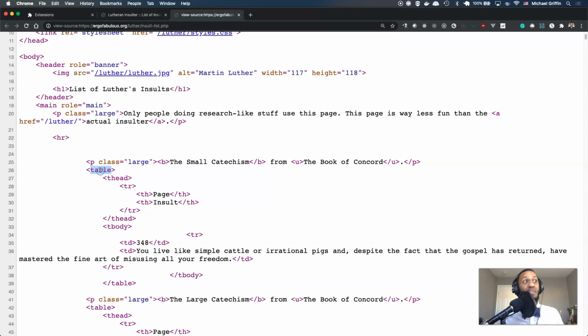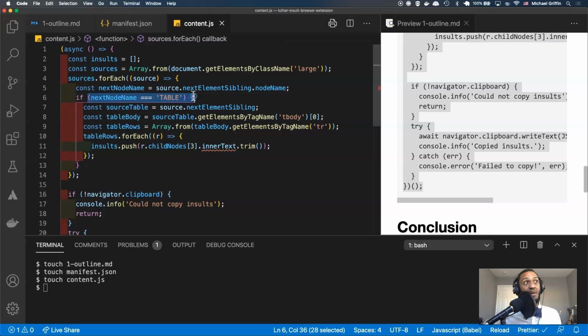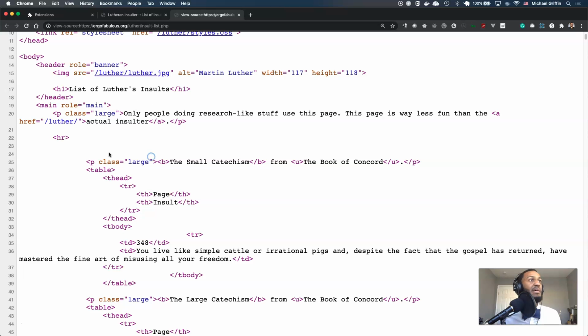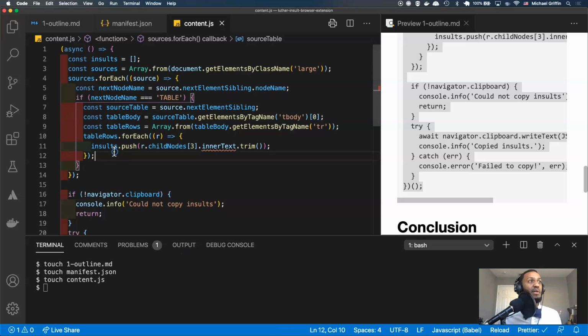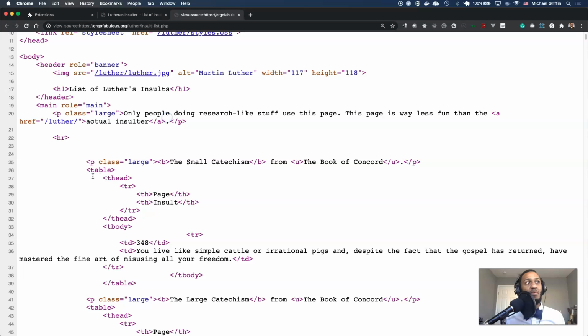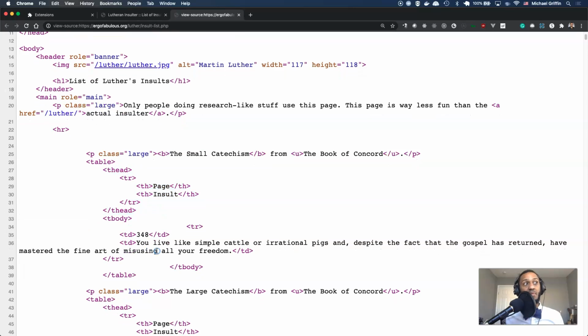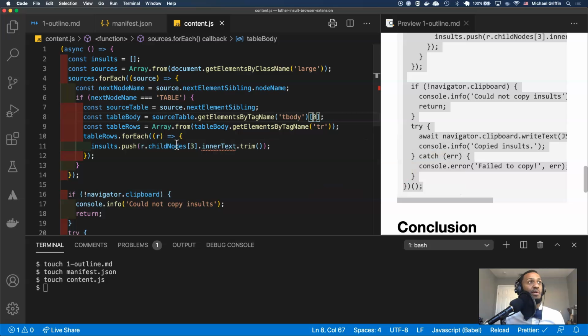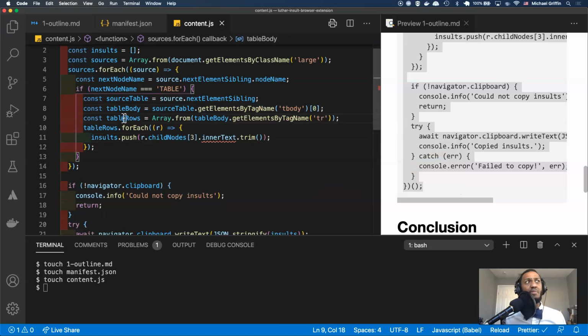I have its name now. Now give me the actual element, which is what I'm doing here. So I'm getting the actual table. Then I say, give me the bodies, or the first body, because there's only one, but I'm getting all the elements by tag name. So the table body is going to be the first one. I don't want to deal with the head just yet. I'm just dealing with the body, because the body has the page number, and what I'm looking for is the insult. Then I say, give me all of the rows.